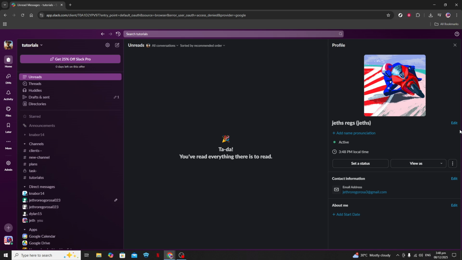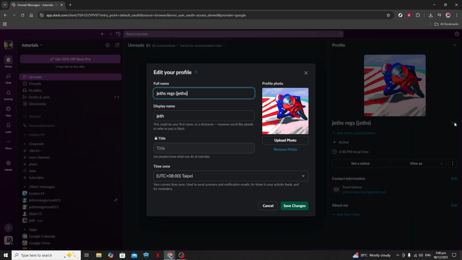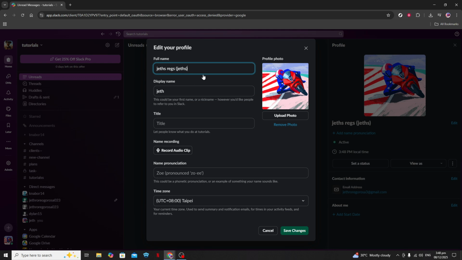Next, you'll notice a small Edit Profile button, typically found on the right-hand side. Give that a click, and it will allow you to make changes to your profile details. Now you're ready to edit your name.